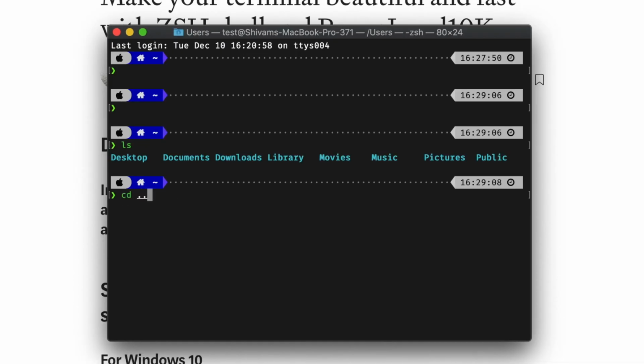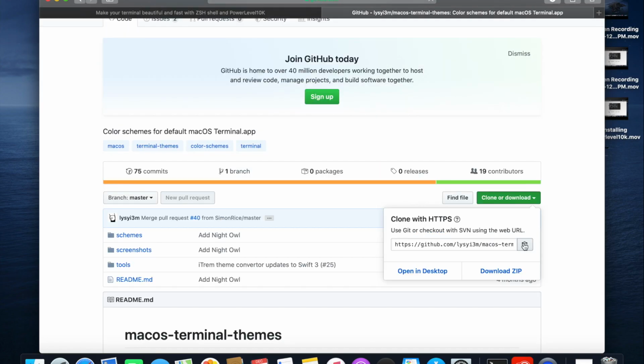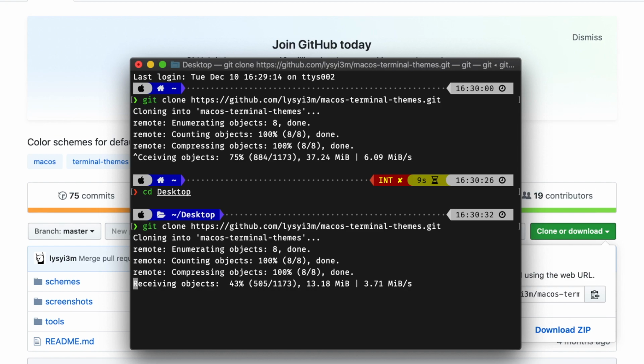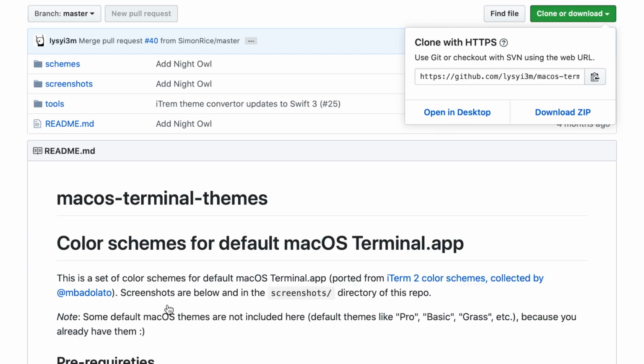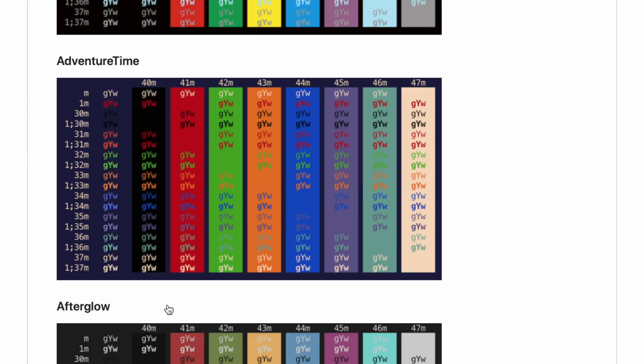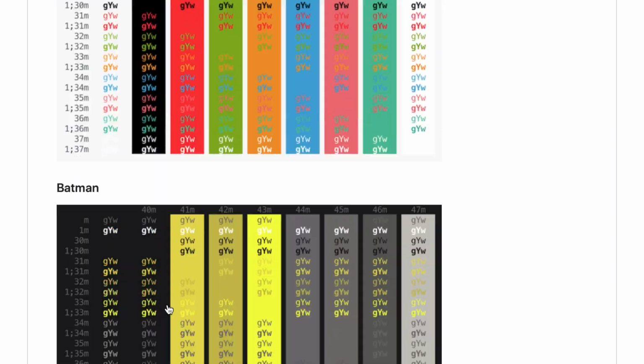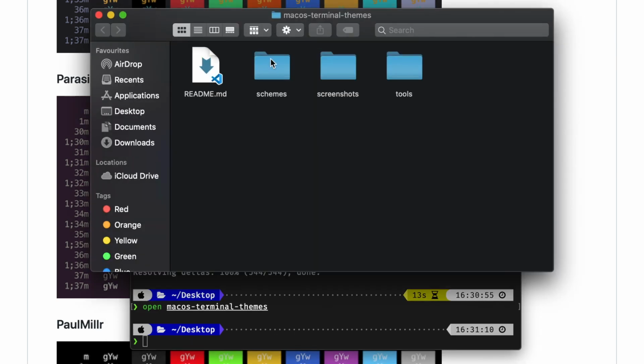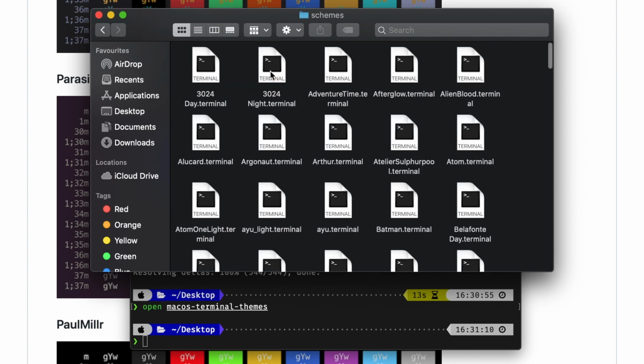But hold on, it's still ugly. We will install some custom themes. Go to the macOS theme repo and clone it onto your desktop or wherever you like using git clone. And you can see how many schemes they have for you. It has been downloaded, so I will just open it in Finder, and in the schemes folder we have all the themes. You can try them.